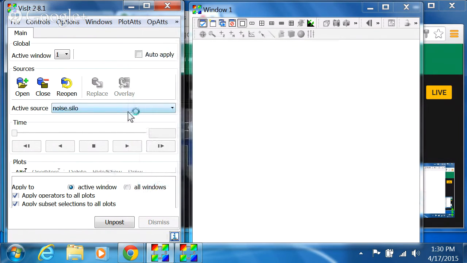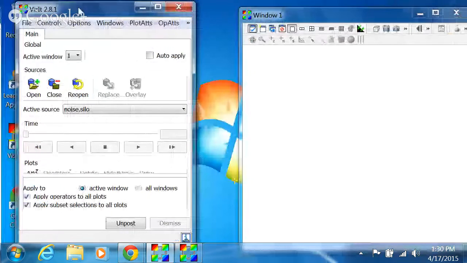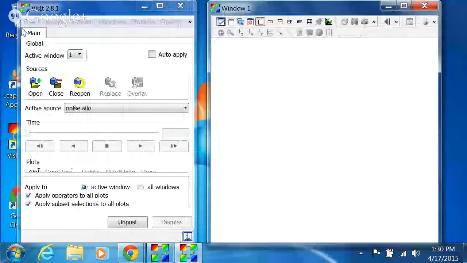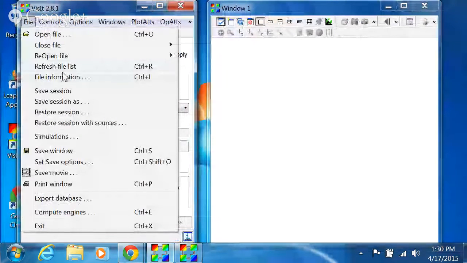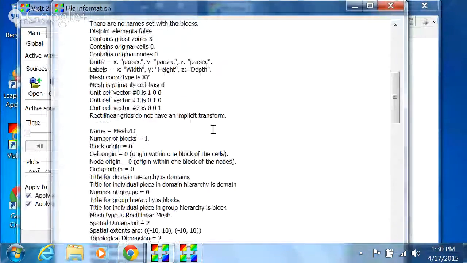So with VisIt, when you load the data, all it's actually doing is nothing. See, you don't get anything. But you can test and see. One thing you should test and see, all this information should be there. If you don't see this, that means your file is not getting loaded, or VisIt doesn't understand what your file format is.